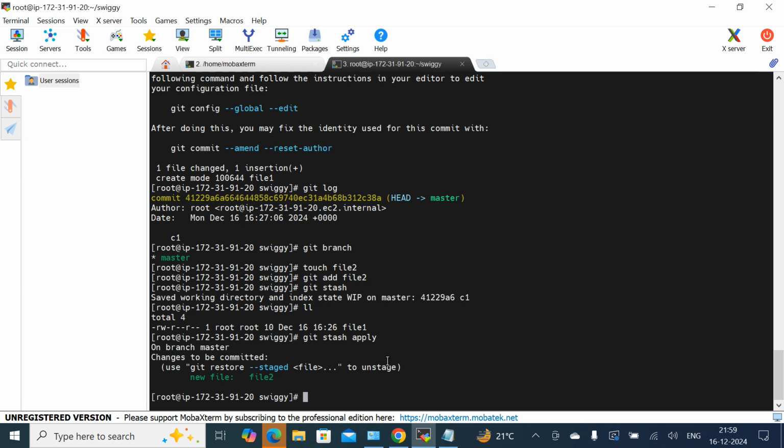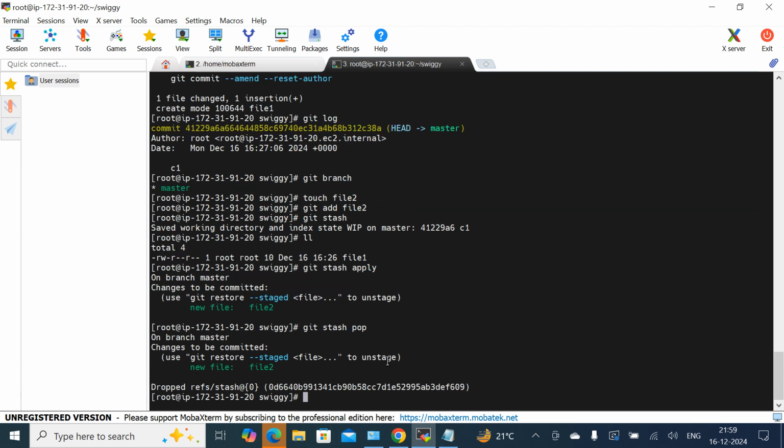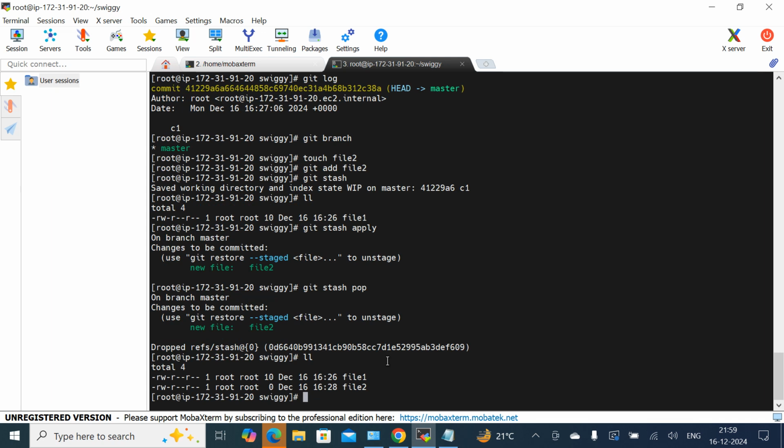Fine. If I want to delete the stashes, how will I do it? git stash pop. What will it do? It will delete the recent stashes. So if you press ll, will you be able to see file 1 and file 2? Earlier, were you able to see file 2? No. Right now, I just removed the stashes, so I am able to see the files.